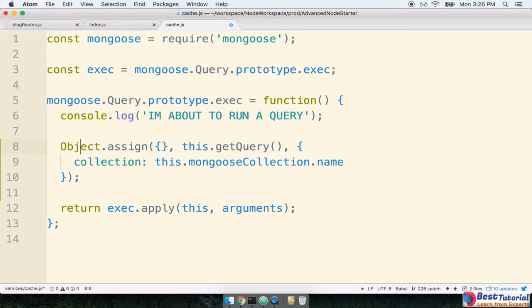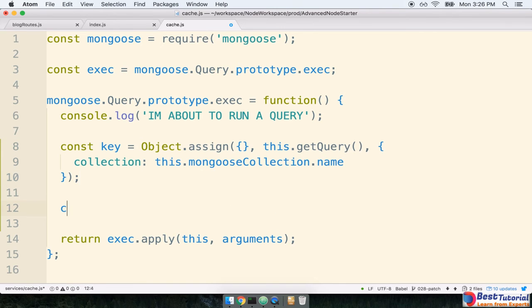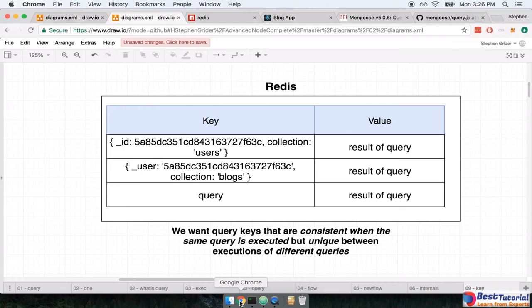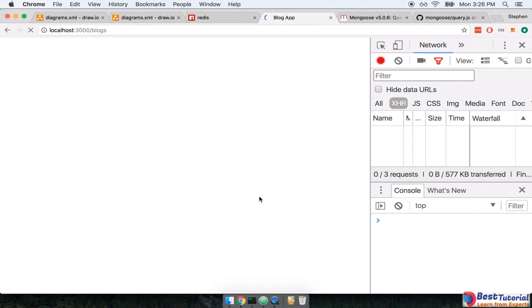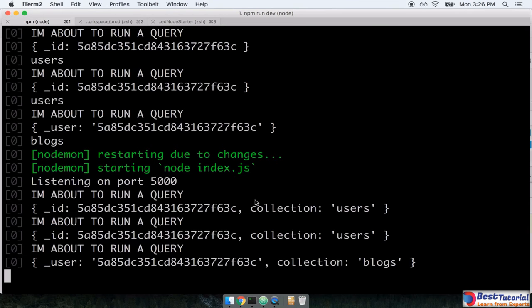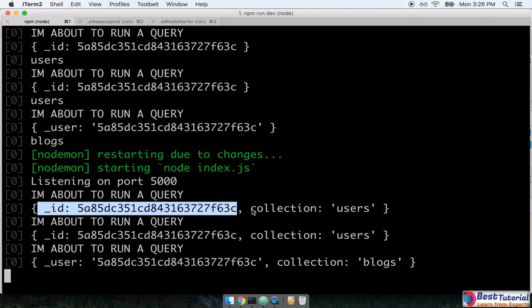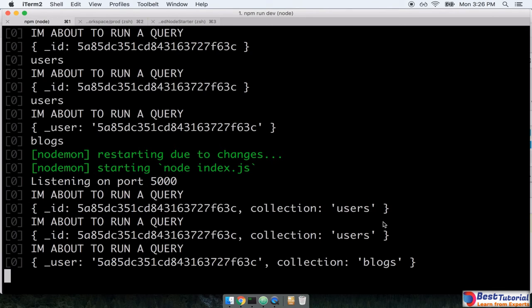Now for right now, we're going to assign the results of this to a variable called key. And then how about we just console log out key really quickly to make sure that it's working the way we expect. So I'm going to go back over to the application, refresh the page, check my terminal again, and now I can see that I've taken the actual query options and added in the collection property as well.